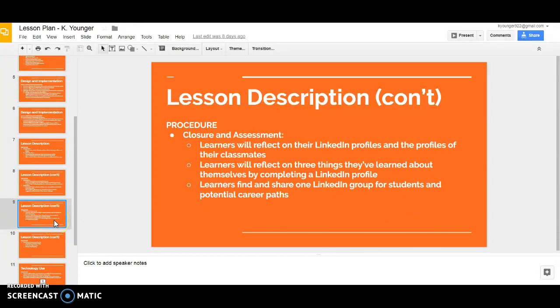For closure and assessment, learners will reflect on their LinkedIn profiles and the profiles of their classmates. They will reflect on 3 things they learned about themselves by completing a LinkedIn profile. And then learners will find and share one LinkedIn group for students, or possibly their career path or professional association, to join.